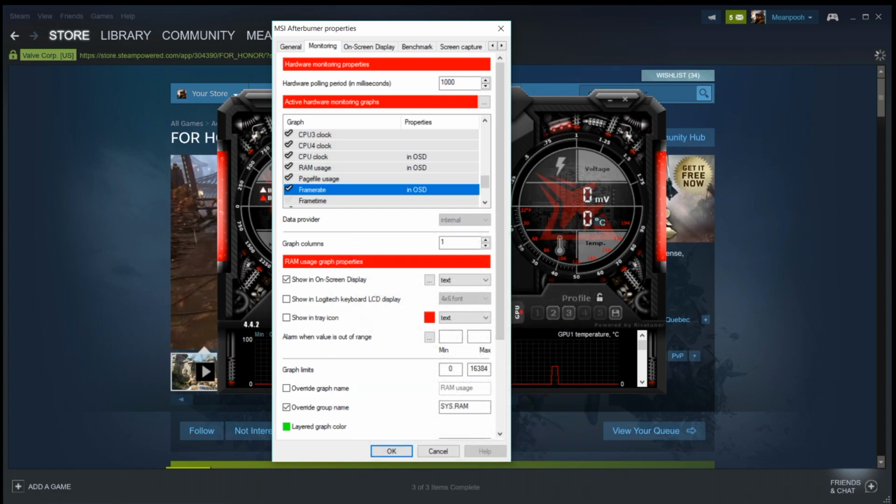Next, move to frame rate. Put a check mark in the box if it's not highlighted, and then go down and put a check mark in show in on-screen display. And you don't have to put anything in override group name, just leave it plain.